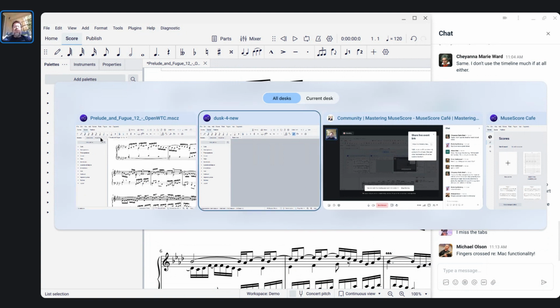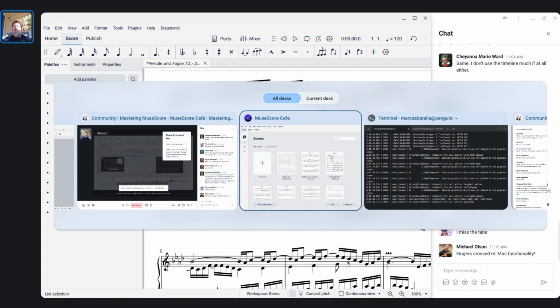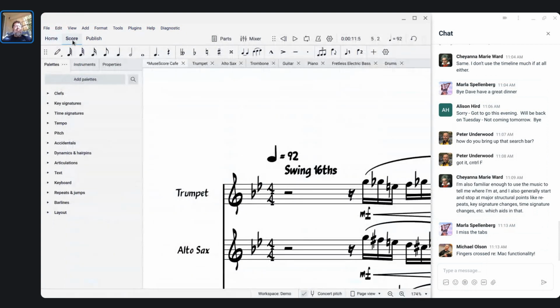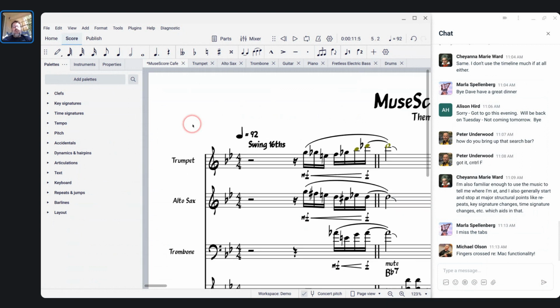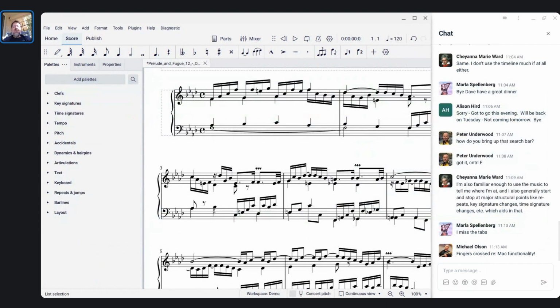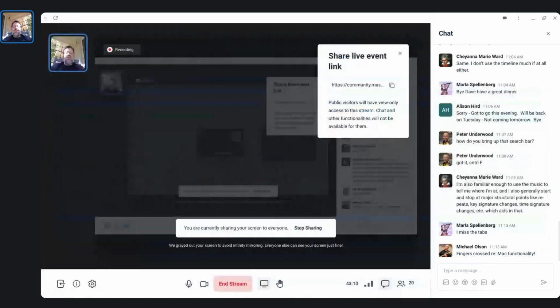There's the prelude, there's Dusk, there's the live stream itself, and here's the MuseScore Café theme music, currently on the home tab, but I switch over to score. So that's how you can move between scores. I use Alt-Tab all the time, so I can get back to my prelude, or get back to Dusk, or get back to the live stream, and so forth.